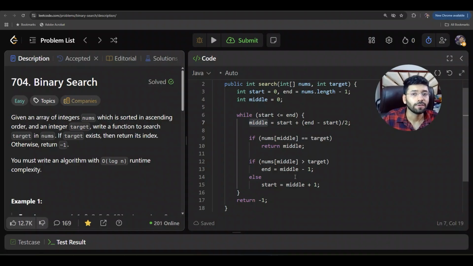So in the binary search as well, we always go with the middle element. Okay, so in this way we have reduced the complexity, but you need to remember binary search is when your array is sorted. Okay, remember this. Whenever your array is sorted, it should trigger binary search in your mind.